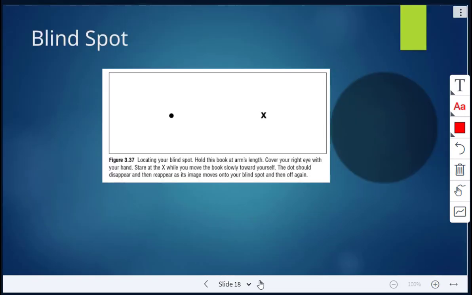So there's a little experiment we can do here to find your blind spot. Basically, you can hold your laptop, or if you're looking at the image in the textbook, you just hold it at arm's length. You're going to cover your right eye with your hand, and you're going to stare at the X, and you're going to slowly move the book or your screen toward yourself, and that dot should disappear, and then it'll reappear as its image moves onto your blind spot and then off again. So you can try that right now.